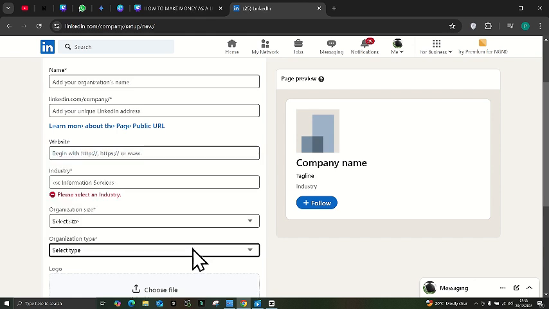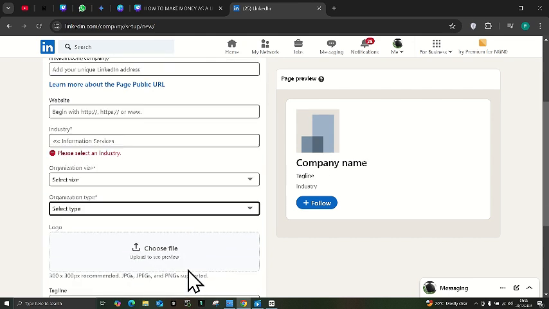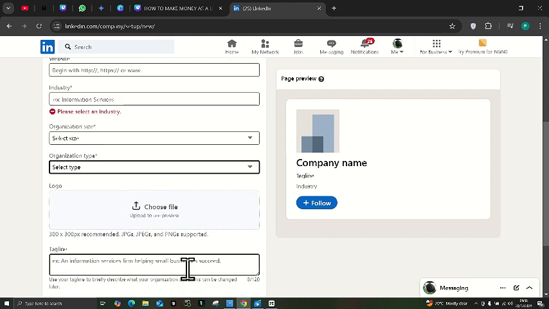Then the next thing you're going to do is upload a logo. This logo must be 300 by 300 px, that is the recommended size, and JPG, JPEG or PNG are supported. Those are the only three that are supported, so any other type will not be accepted.